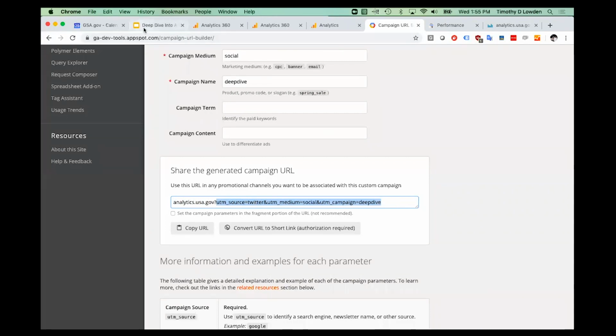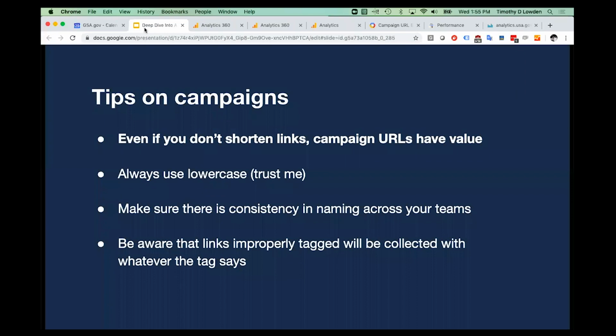So be very careful not to duplicate these URLs. And yes, that means you need a different URL for every platform. And I know everybody rolls their eyes at that, but I'm telling you, it's worth it for your analysis.